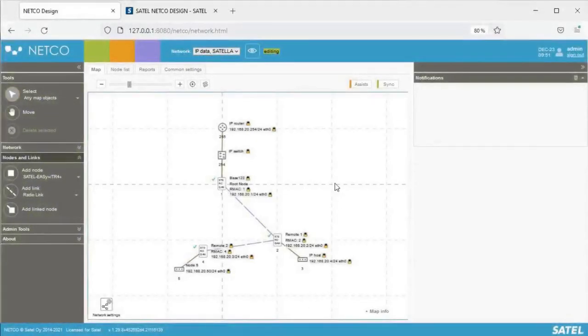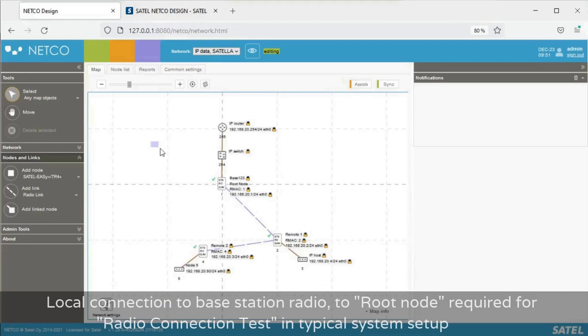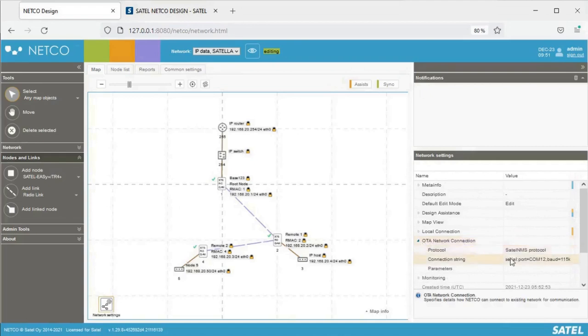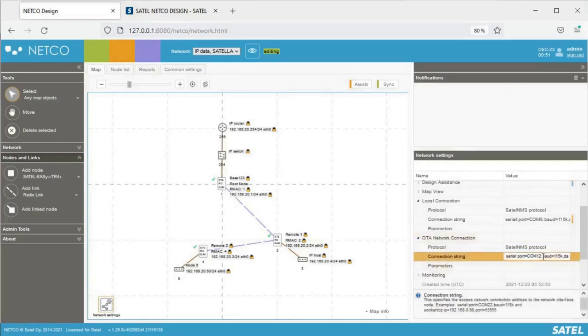It is possible to test the radio network from the software by using the over-the-air network connection. If you still have the PC connected to the base station radio with the USB-B cable, let's go to the network settings and type into the over-the-air network connection parameters the same COM port number that you currently have in use for the connection. As in my case, COM port number 8.